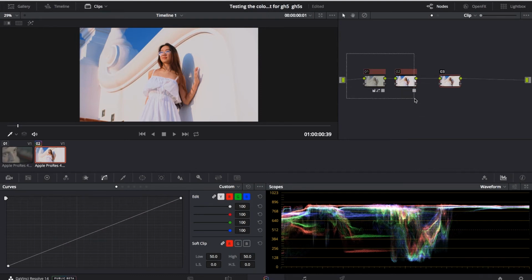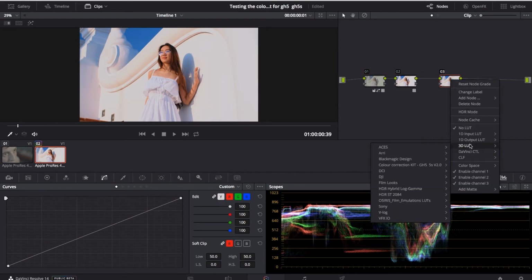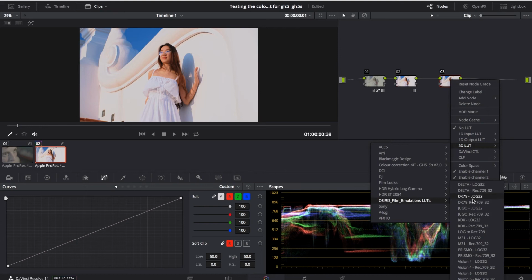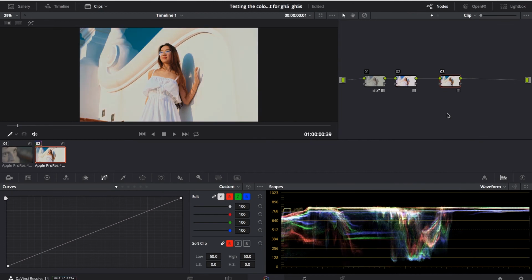Now in these two nodes you have done the color correction, and here you can start doing your grade. For example, let's apply a lookup table. Let's apply the KDX. And because we have already corrected the footage to Rec 709 space, even though it might have been log when we started, we'll choose the Rec 709 version of this lookup table, so this one. Okay, I think our grade is done.